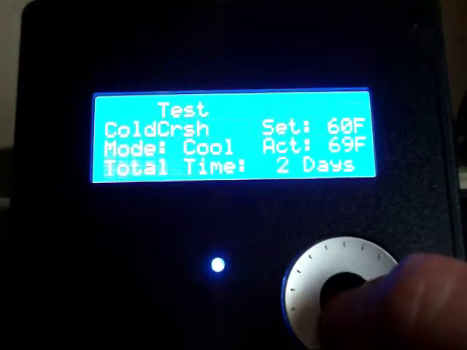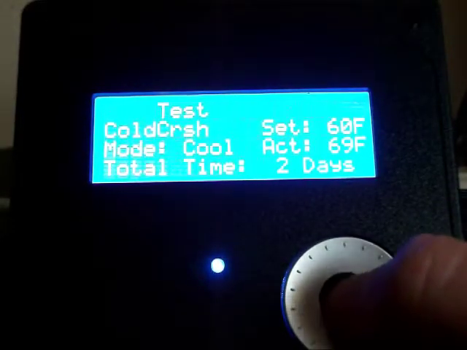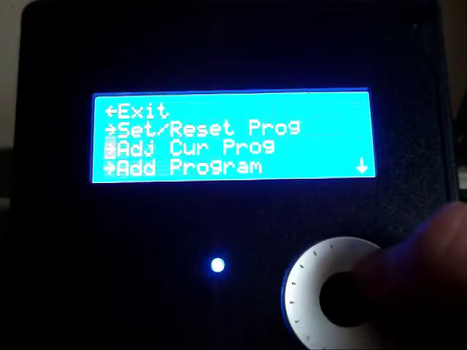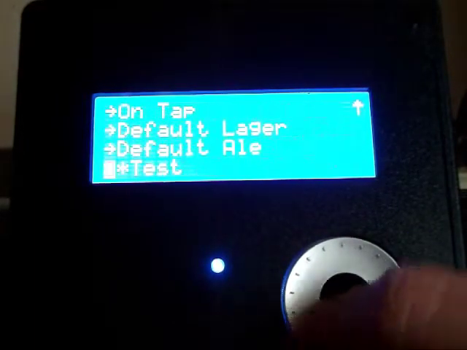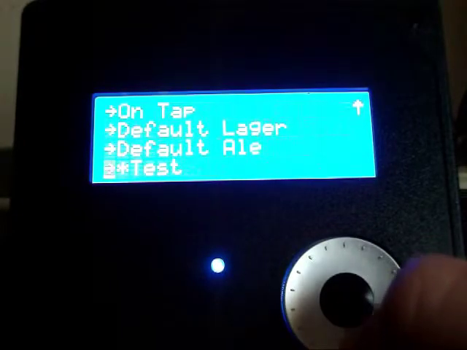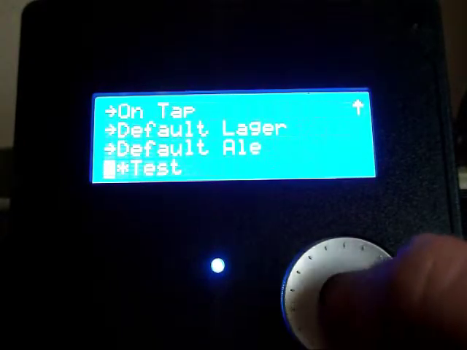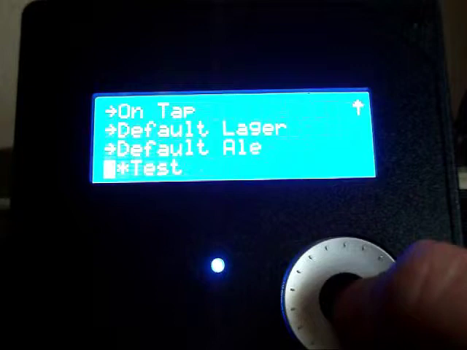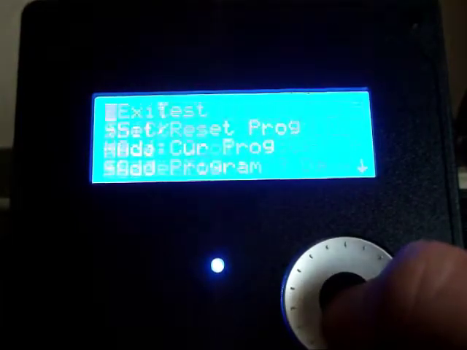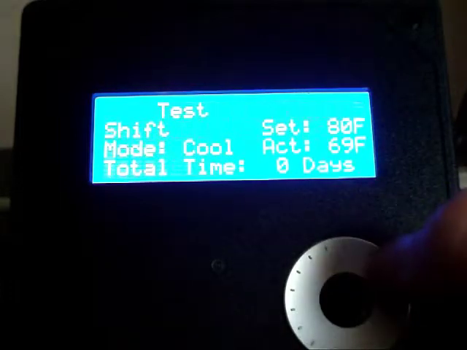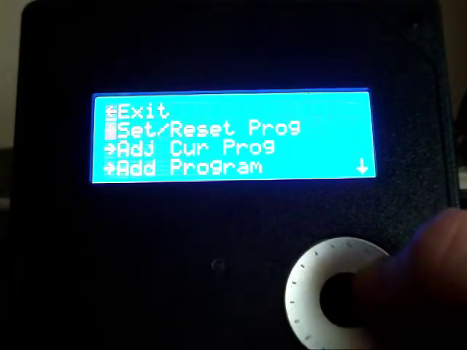So let's say you did that, now you want to start it. You can do that by just reselecting that program. So go to your set reset program, hit the menu button on your program again, then scroll back to the main screen, and it starts it over again.